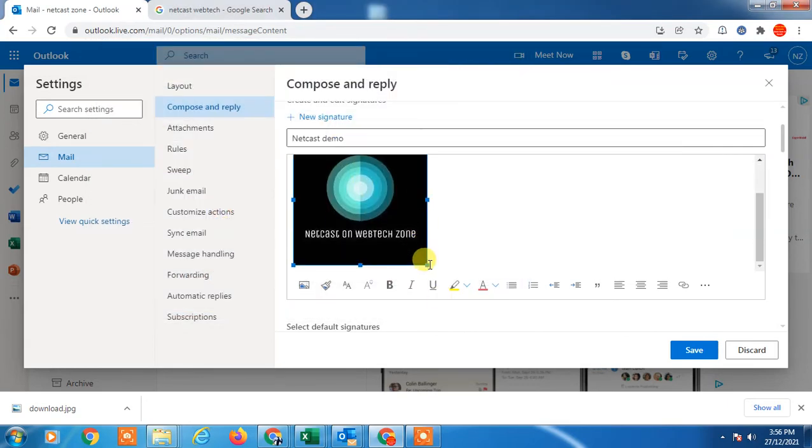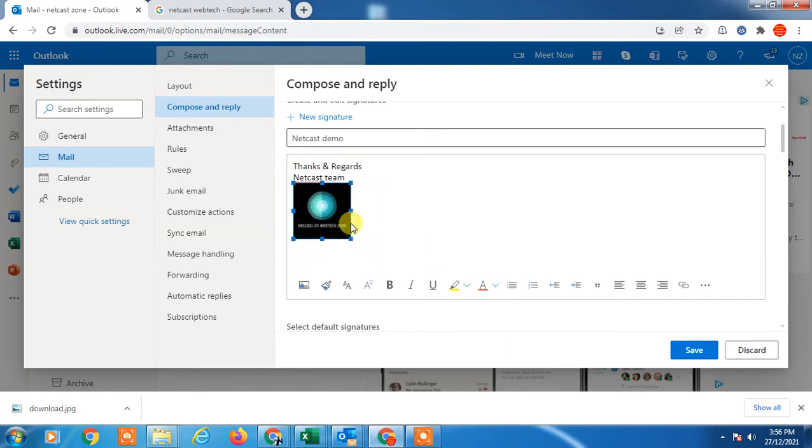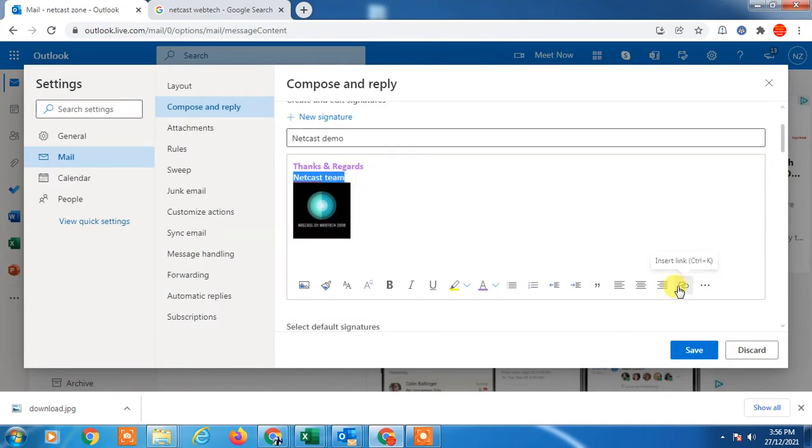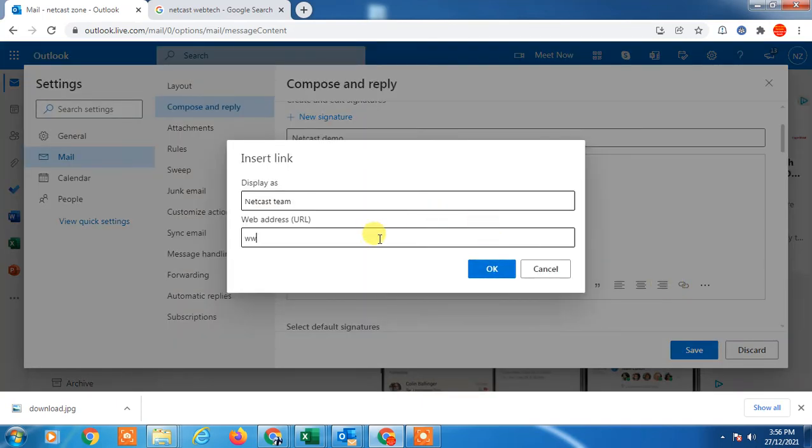You can resize it by holding any corner. You can bold your text like this. You can also change the text color from here. There is a link option, you can insert a link on your text. First you have to select the text, then click on Link, and here you can enter any link you want.